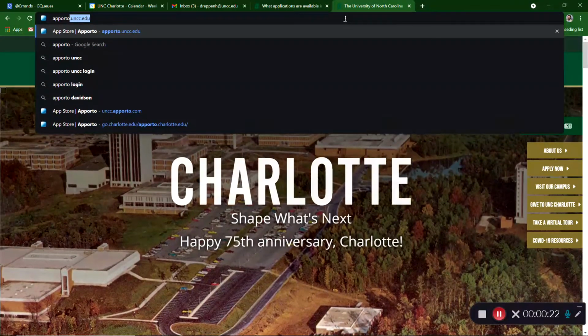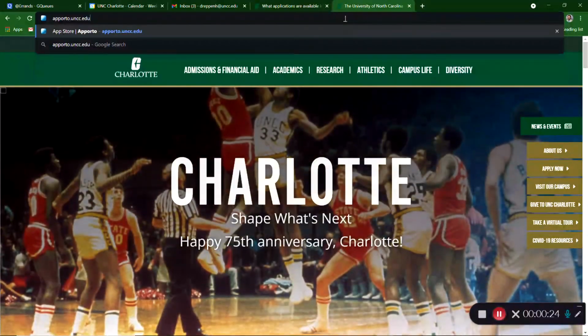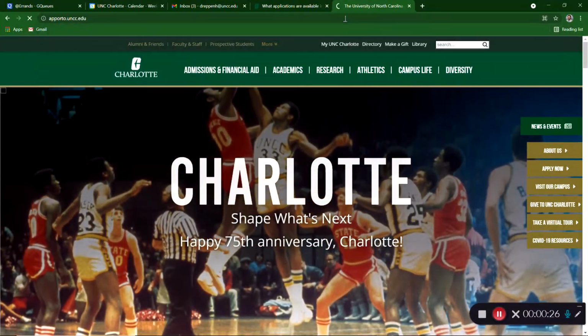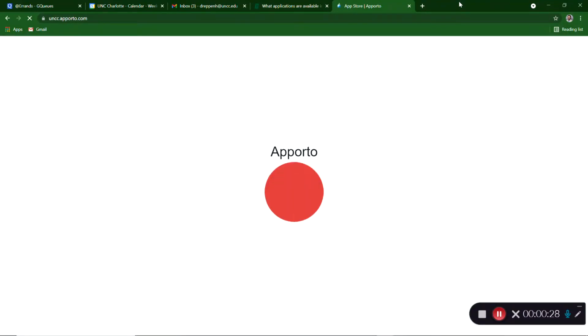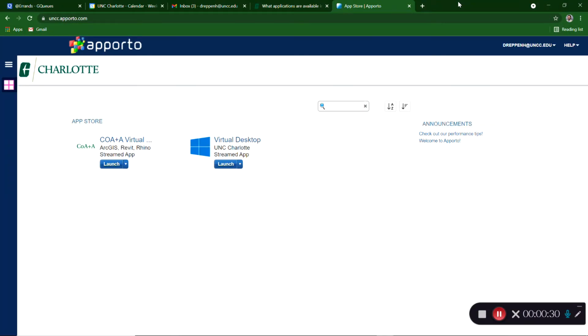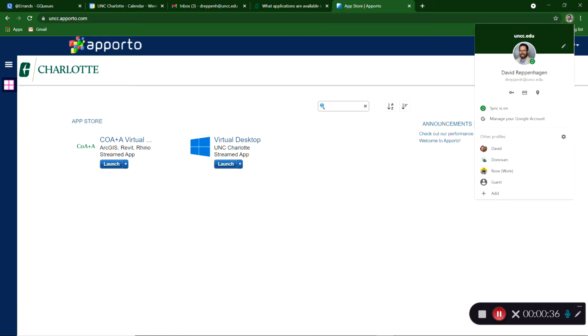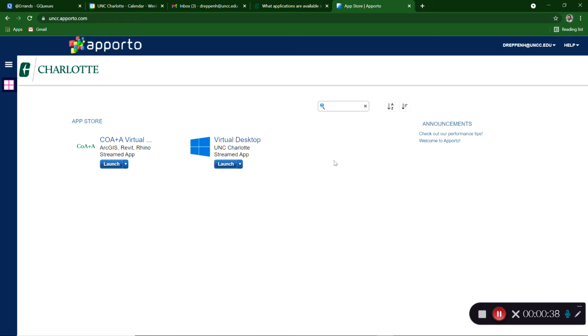So you go to apporto.uncc.edu, and this is going to be a cloud-based virtual environment. I'm already signed into my browser. You can see up here my picture is already logged in. You might have to go through a separate login process if you haven't done that already, just using your UNCC username and password. And we're going to open up that virtual desktop.